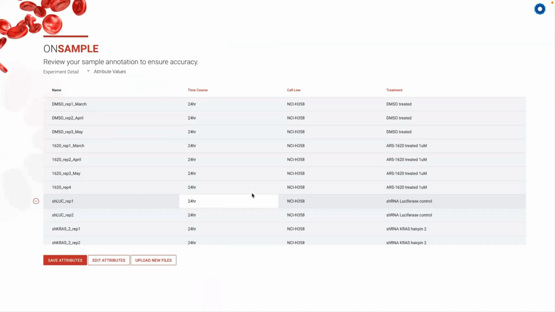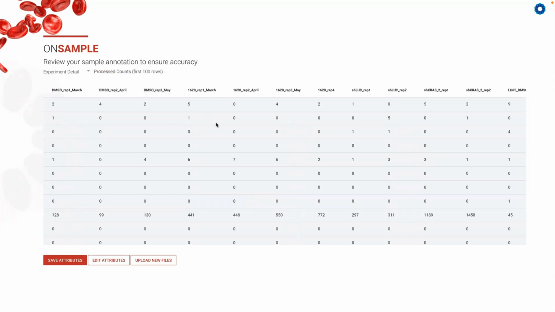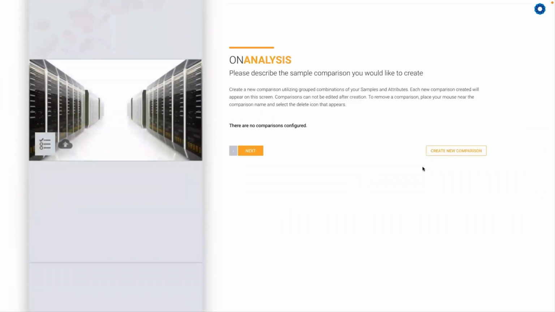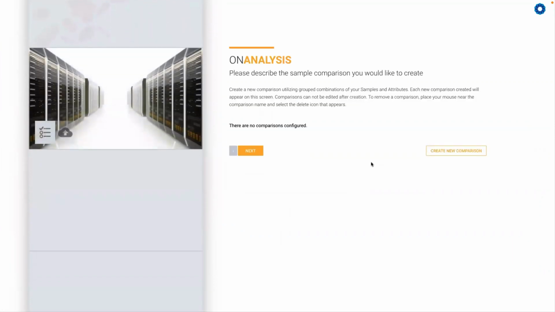I can now see all of the values that were included in that attribute file. And I have the ability to delete any individual sample that I might want to here. And I can see all the attribute values or the values within the first 100 rows of the counts file to confirm everything is as it should be. If I need to change this, I can upload new files or edit my attributes. This is all fine. I'm going to go ahead and click save. And now we're ready to create a new comparison.